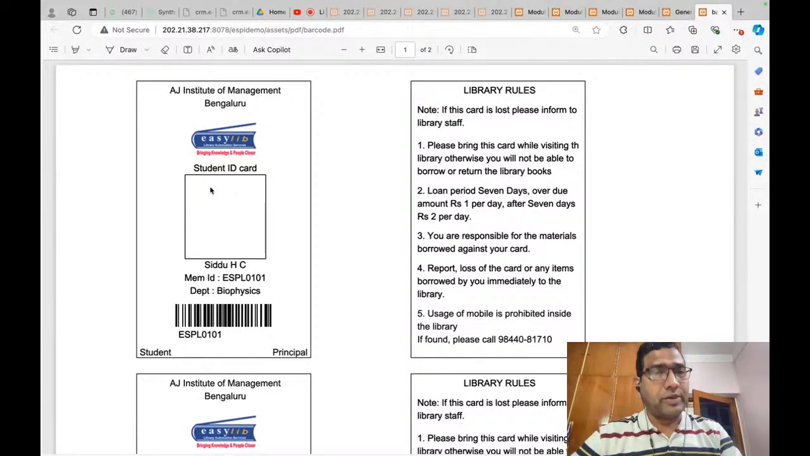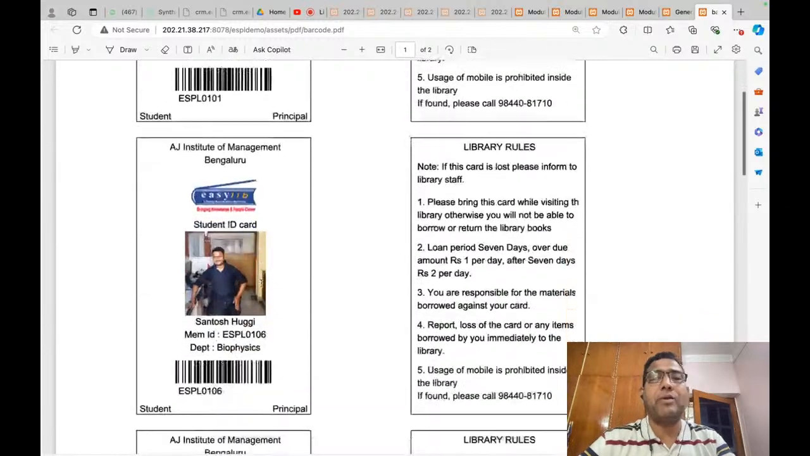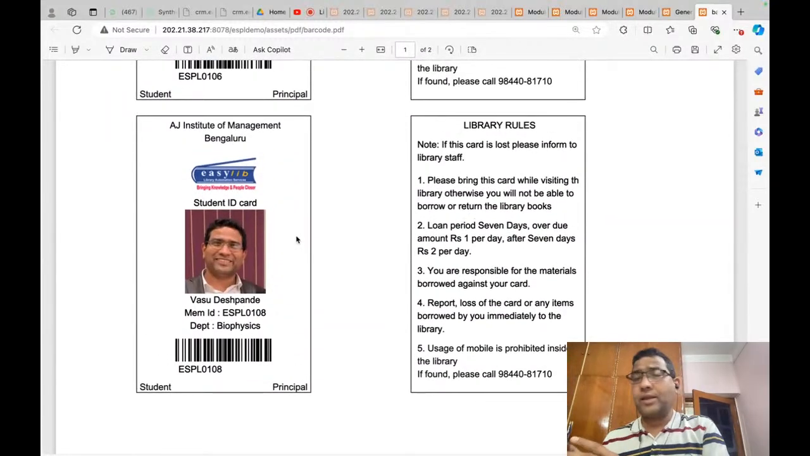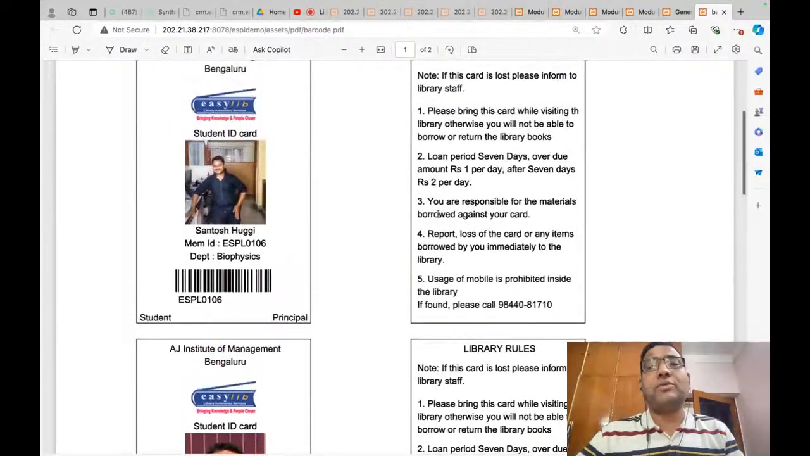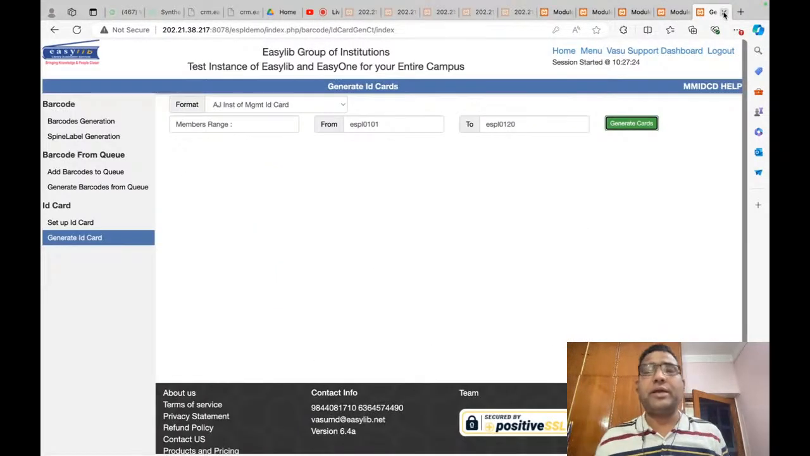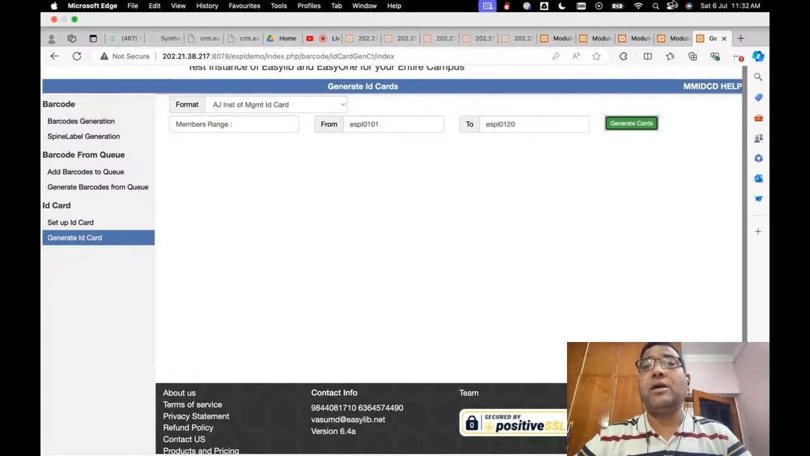Okay, student ID card. You put your own logo. The number, name, barcode, everything comes over here. Very easy. You just cut it, fold it, laminate it, and give it to the students. Very cost-effective solution for your ID card generation. Or if you want, you can supply it to external people to print also. Okay, this was ID card.